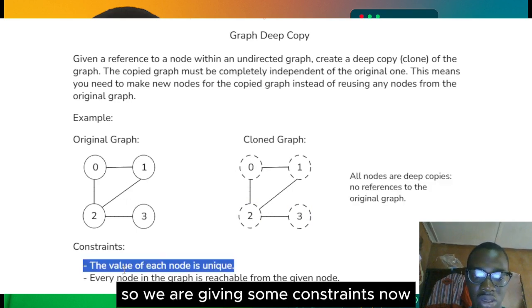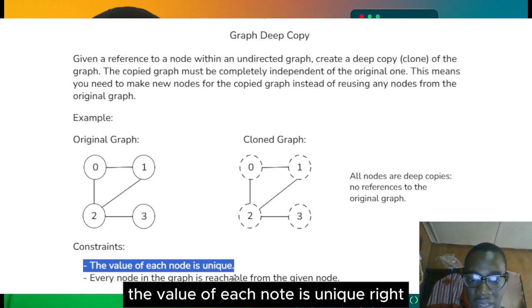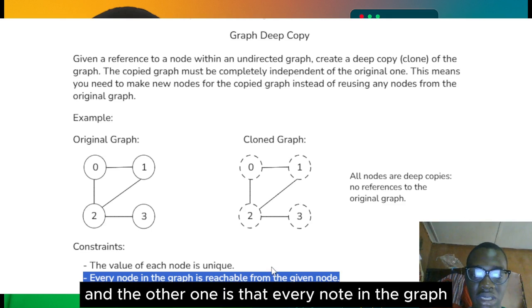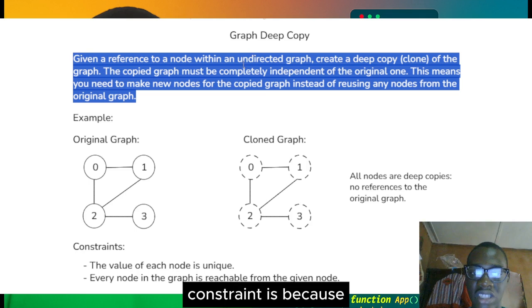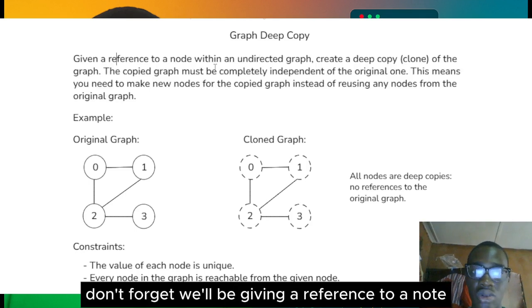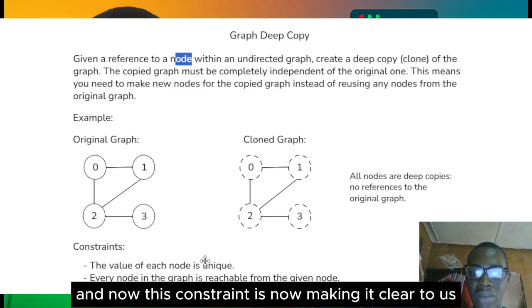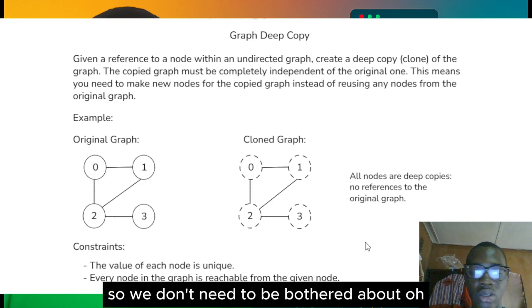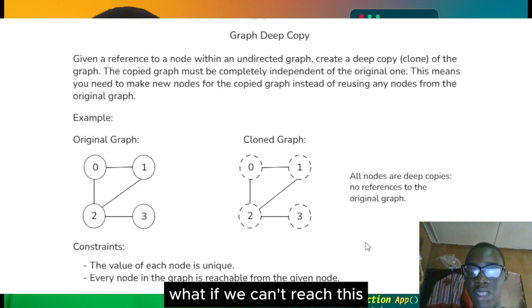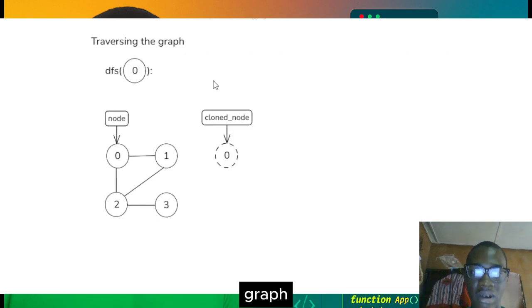So we are given some constraints now. One is that the value of each node is unique. The other is that every node in the graph is reachable from the given node. And the reason for that constraint is that, don't forget, we'll be given a reference to a single node within an undirected graph. This constraint makes it clear that every node is reachable from the given node, so we don't need to be bothered about what if we can't reach some node. We can always reach each and every node from the given node.